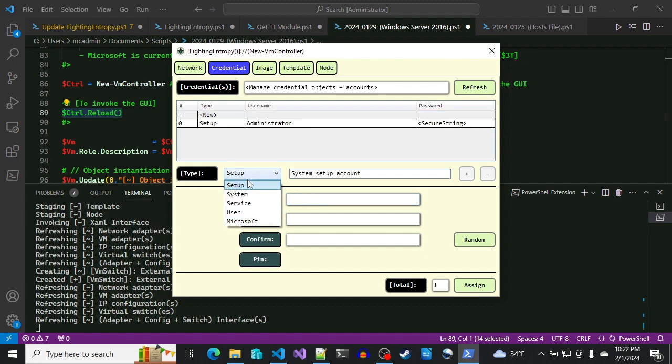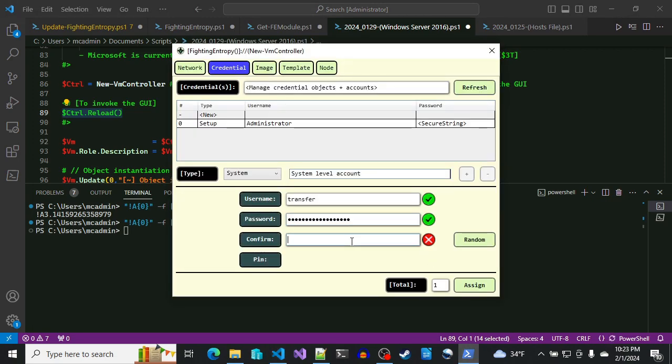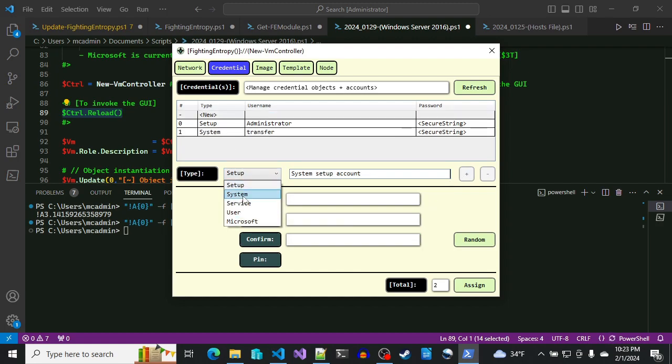I'm going to say I want a system account. It's going to be transfer, and then the password is, what is it? Exclamation point A. Set clipboard. All right, and then I can add that one, and then I add another one.